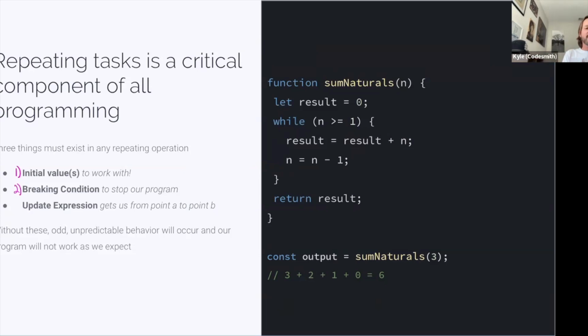So initial value, starting point, breaking condition, end point, right? The update expression is this third piece. This is how we are going to modify our initial value on each iteration so that we eventually get to that breaking condition. If we're trying to count to 10, the starting point is 1 and the ending point is 10, but we need to know how to actually get from 1 to 10, right? So these three things are important in any kind of iteration.